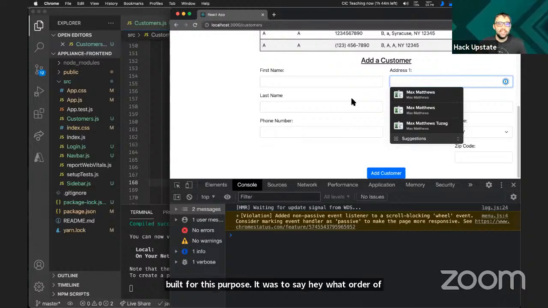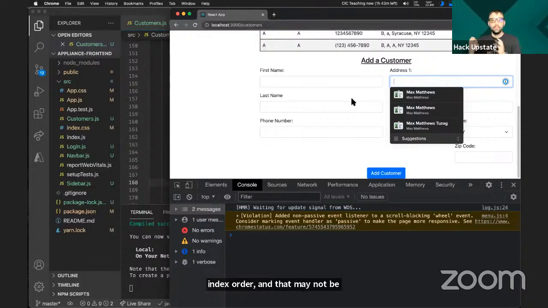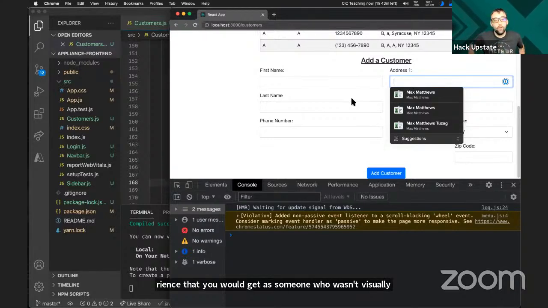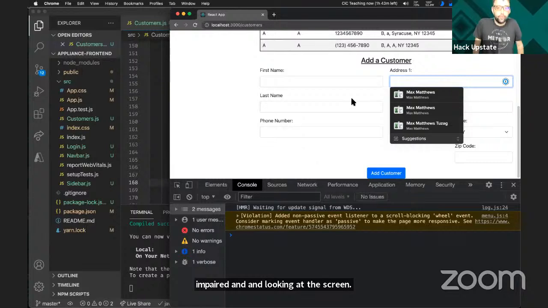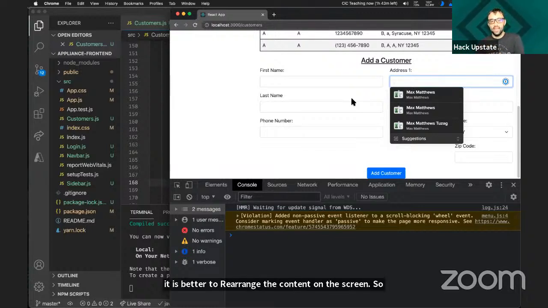The problem is that assistive screen readers will try and read things in the tab index order, and that may not be what you want, because the experience that you're supposed to get on a screen reader is the same experience that you would get as someone who wasn't visually impaired and looking at the screen. So basically what W3C says, the HTML standard says, is it is better to rearrange the content on the screen so the tab order makes sense than it is to use tab index.